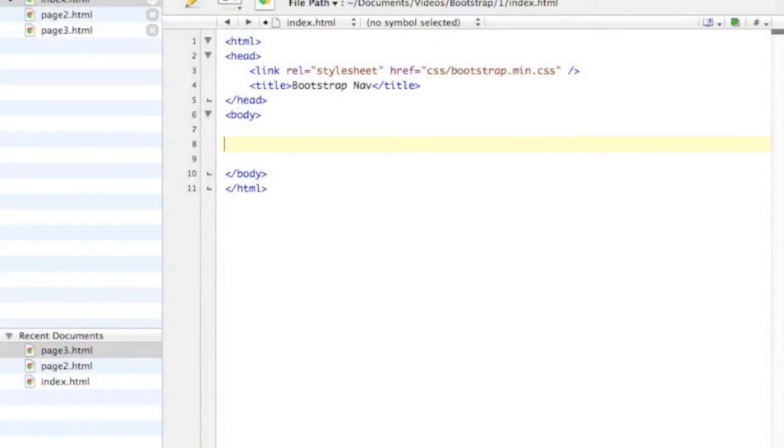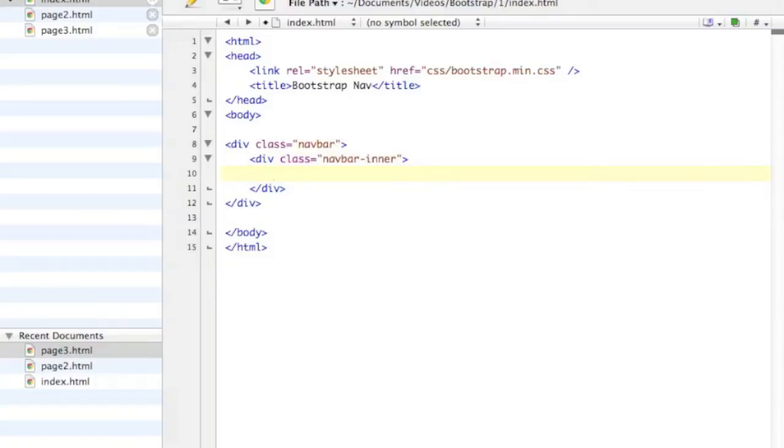So I've got a little page already written with nothing in it, and I'm importing the Bootstrap CSS file. There's also a JavaScript file, but we're just loading in the CSS for this example. All we're going to need out of this are some styles. To begin, I'm just going to create a couple of divs. I'm going to start with a navbar classed div, and then inside of that we're going to put a navbar inner div. So inside of this navbar inner is where our actual navigation items are going to live.